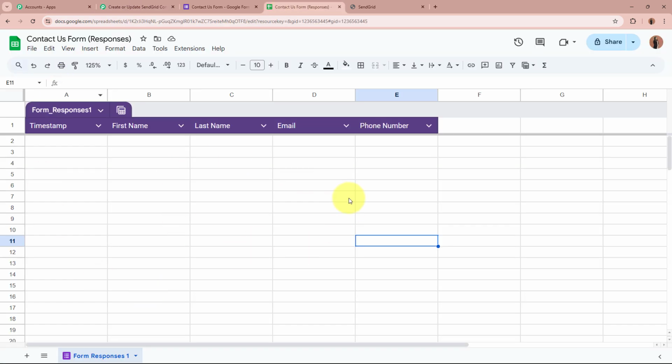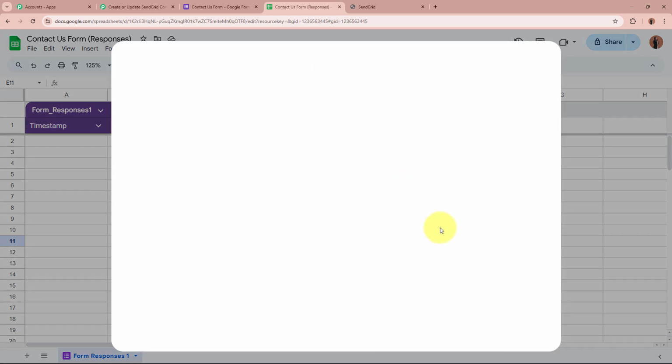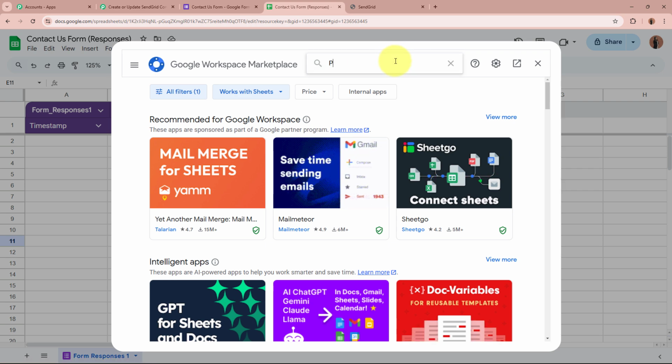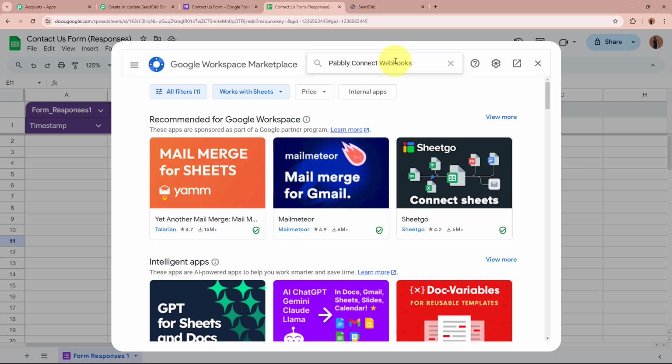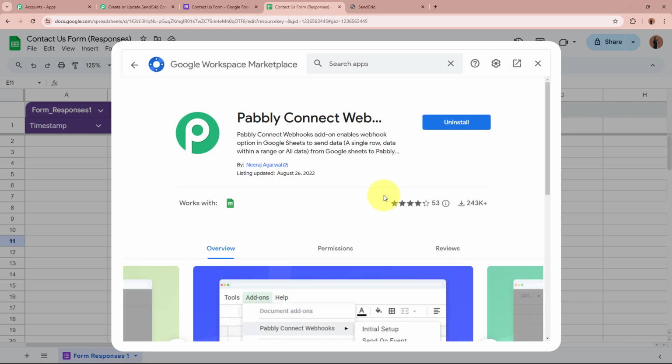Now for connecting the spreadsheet to Pabbly Connect, from the panel go to this extensions option right here. And from the given drop down, go to add-ons and then to the get add-ons button right here. As I do that, this window is going to appear in front of you, on which in the search bar we have to search for Pabbly Connect Webhooks. I'm going to search for Pabbly Connect Webhooks. You can see right over here, Pabbly Connect Webhooks appears. I'm going to open it.